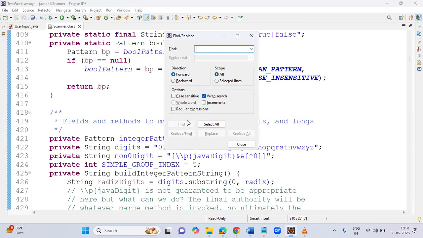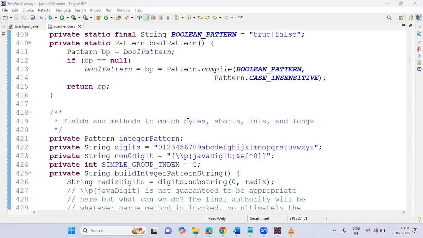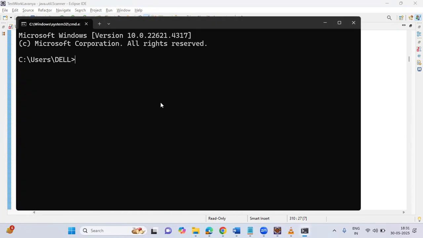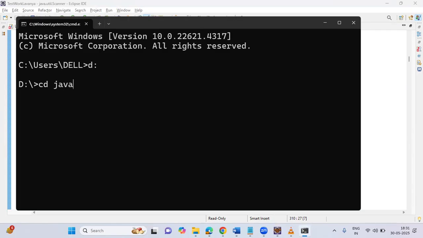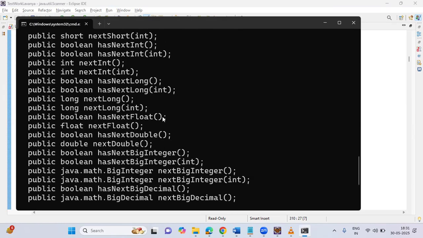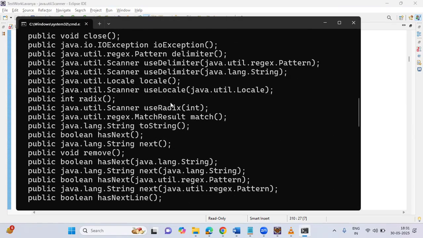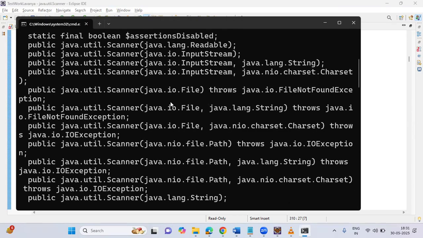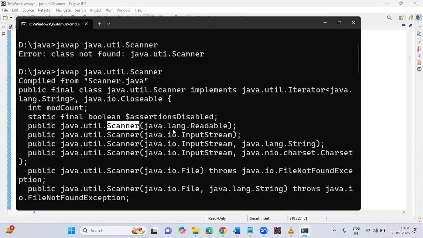Let me open the command prompt, cmd, and let me run javap java.util.Scanner. Anything missing? Yes, the spelling is not correct. java.util.Scanner. Okay, now there you can see these are all the constructors of a Scanner. We are going to use this one, input stream, to perform any type of input.